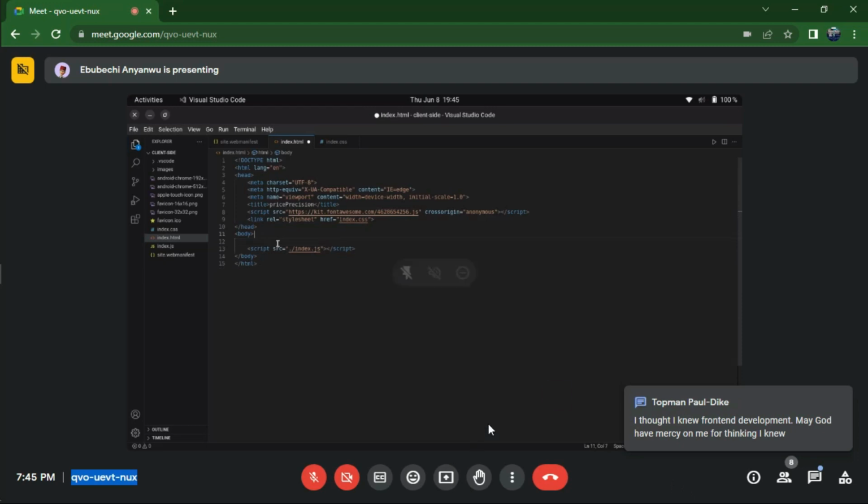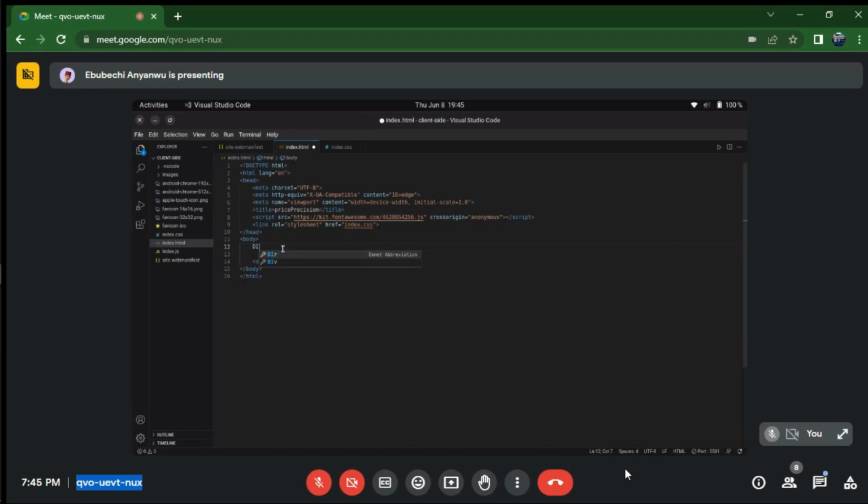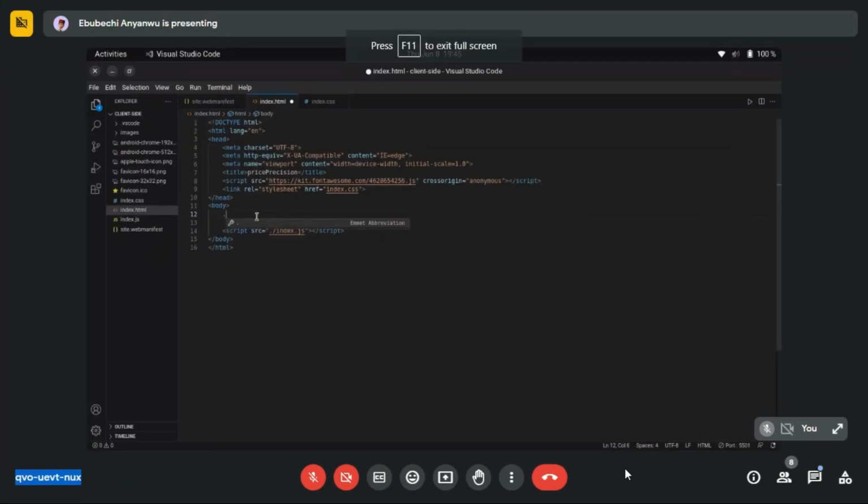All right. So the first thing I'm going to do is have a div with the class of container. This container is going to hold everything inside our website. Everything in the website is going to be inside the container. Then the next thing we're going to do is I'm going to have the nav bar.